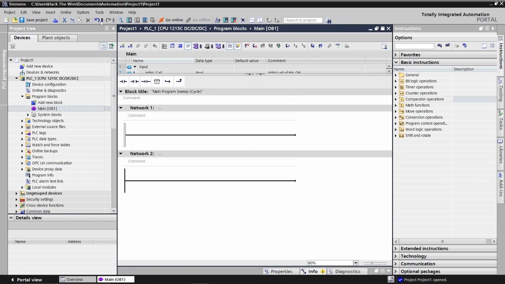Today we're going to learn about counters in the PLC S7-1200. First, please create a project in the TIA Portal software, and access the main OB1 section so we can start programming. To work with counters, we'll go to the basic instructions section and open the counter operations folder.